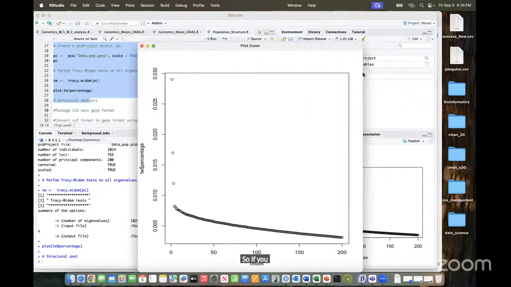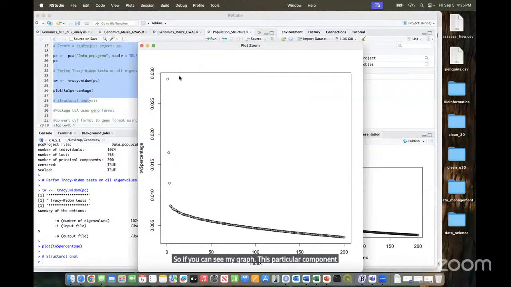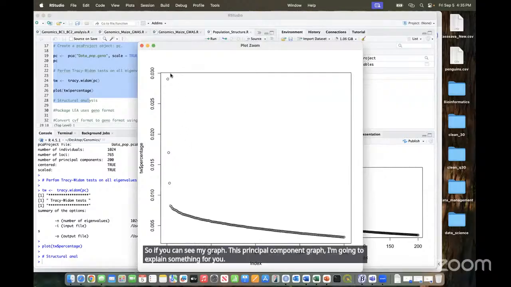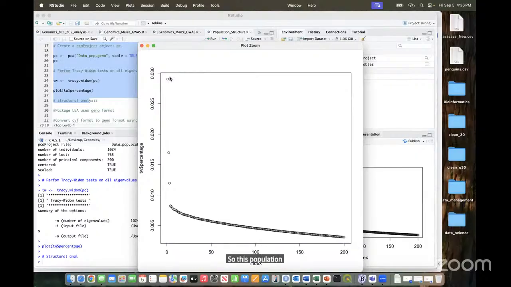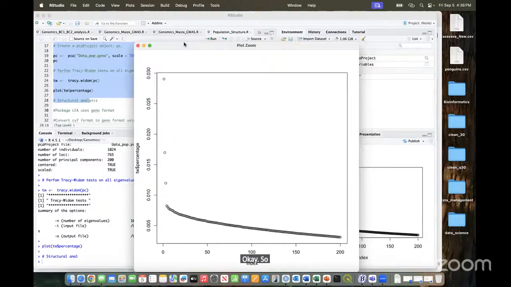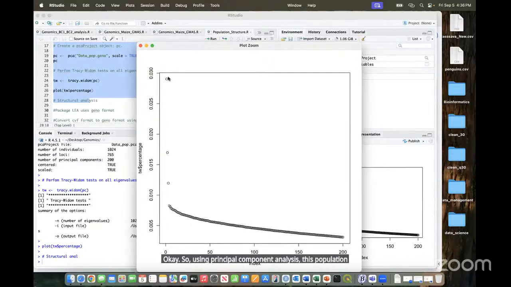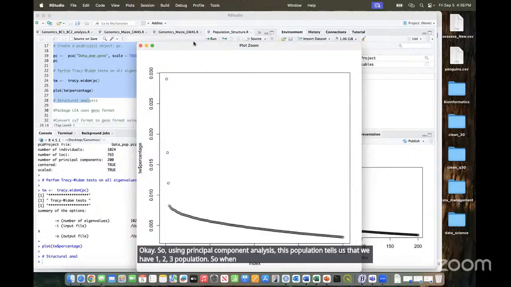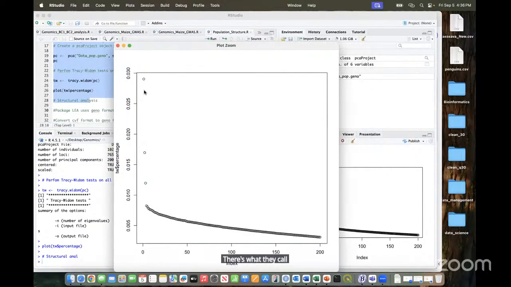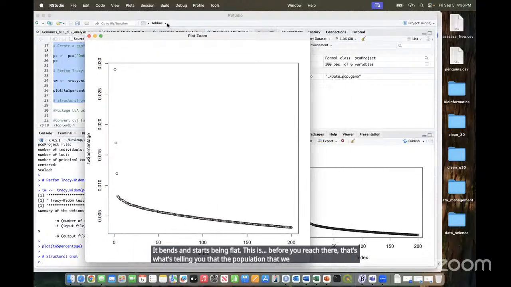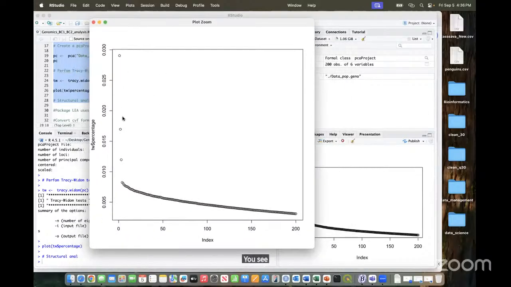So if you can see my graph, this principal component graph, I'm going to explain something for you. So this population, if you can see my graph type 1. Okay. So using principal component analysis, this population tells us that we have 1, 2, 3 populations. So when you're using principal component, there's what they call a scree plot. So where it bends and starts being flat, that is before you reach there, that's what's telling you that we have only 3 populations. You see, there's 1 population, 2, and 3.